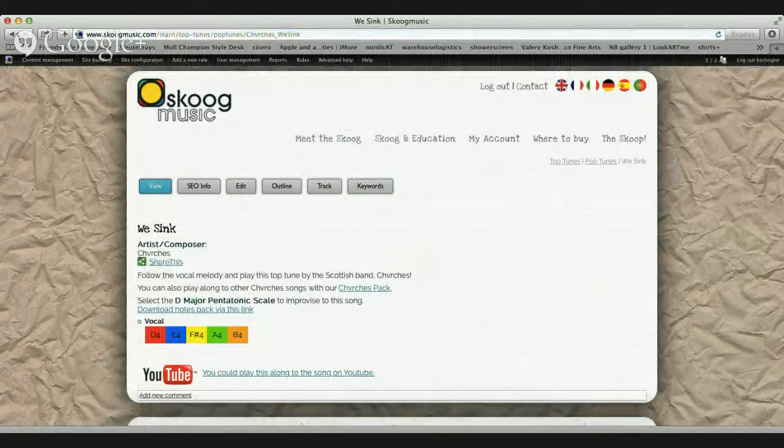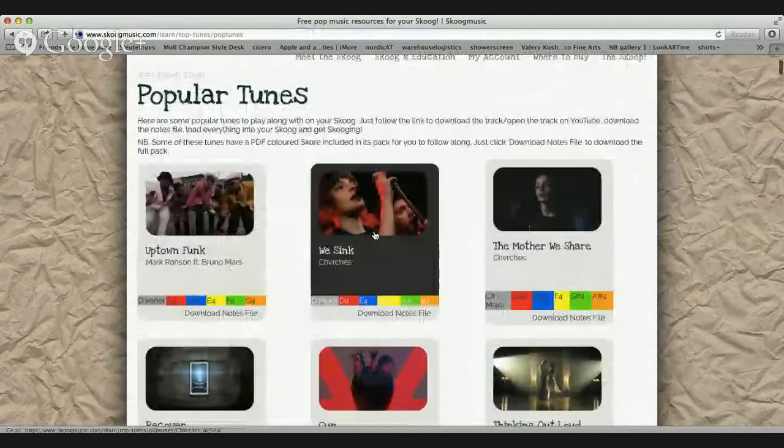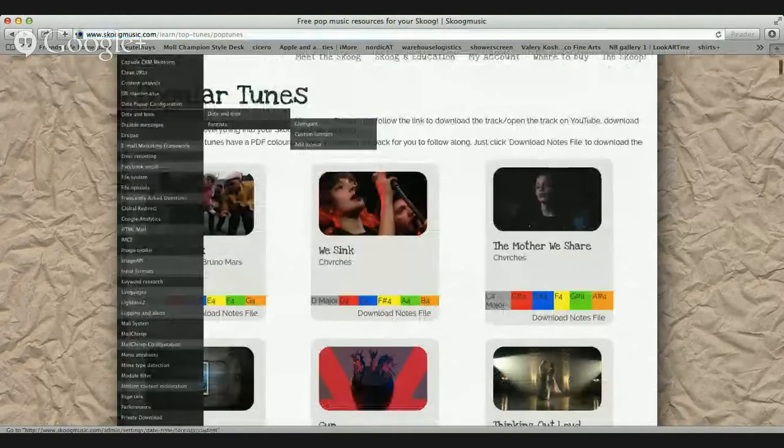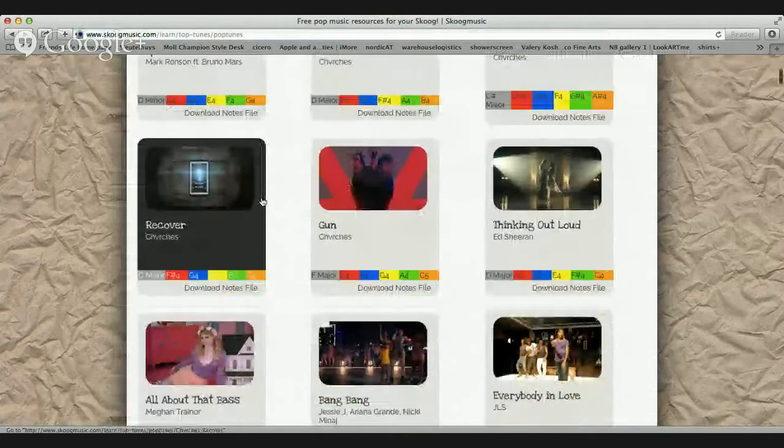No, wait a minute. I'm in demo mode. Normally if you had the full version of the software, we could click this and have a look, and it says select D major pentatonic. I would then go to my iMusic, select D major pentatonic, and use the iMusic to play along with that. I forgot though, I am in demo mode, so I need something that's in C major.